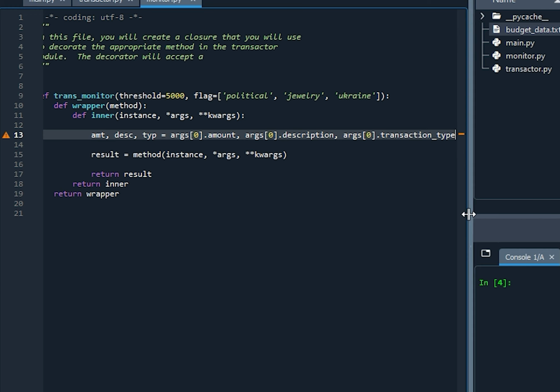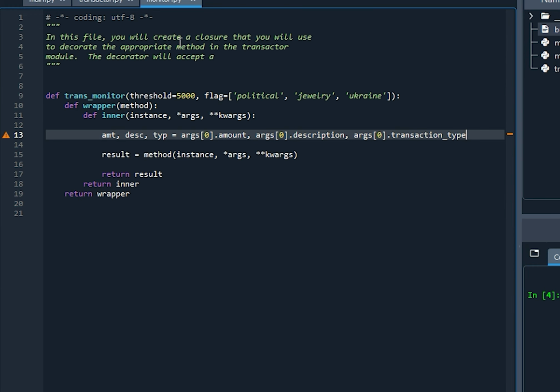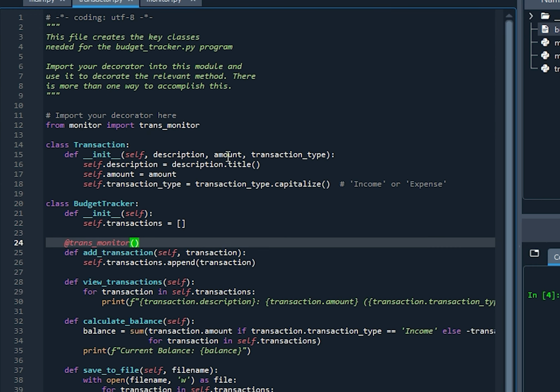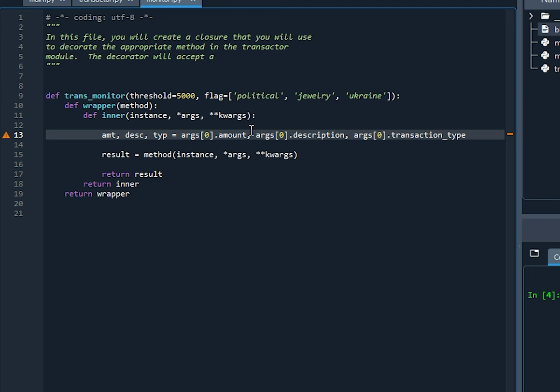Make this a little smaller. Let me just double check in transactor. Yeah, so we had description, amount, and transaction type. Those are our three attributes. So we're accessing the instance attributes that we need. We're saving them in amount, description, and type.